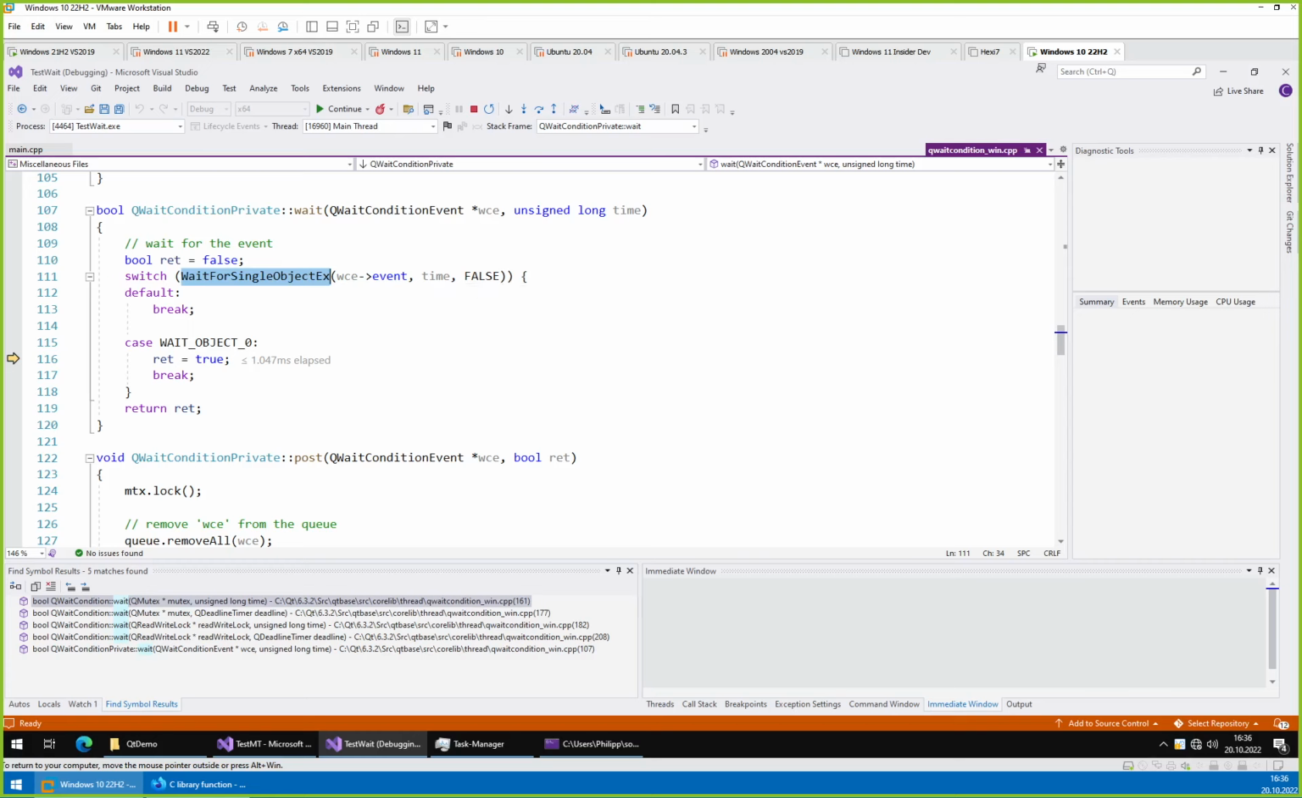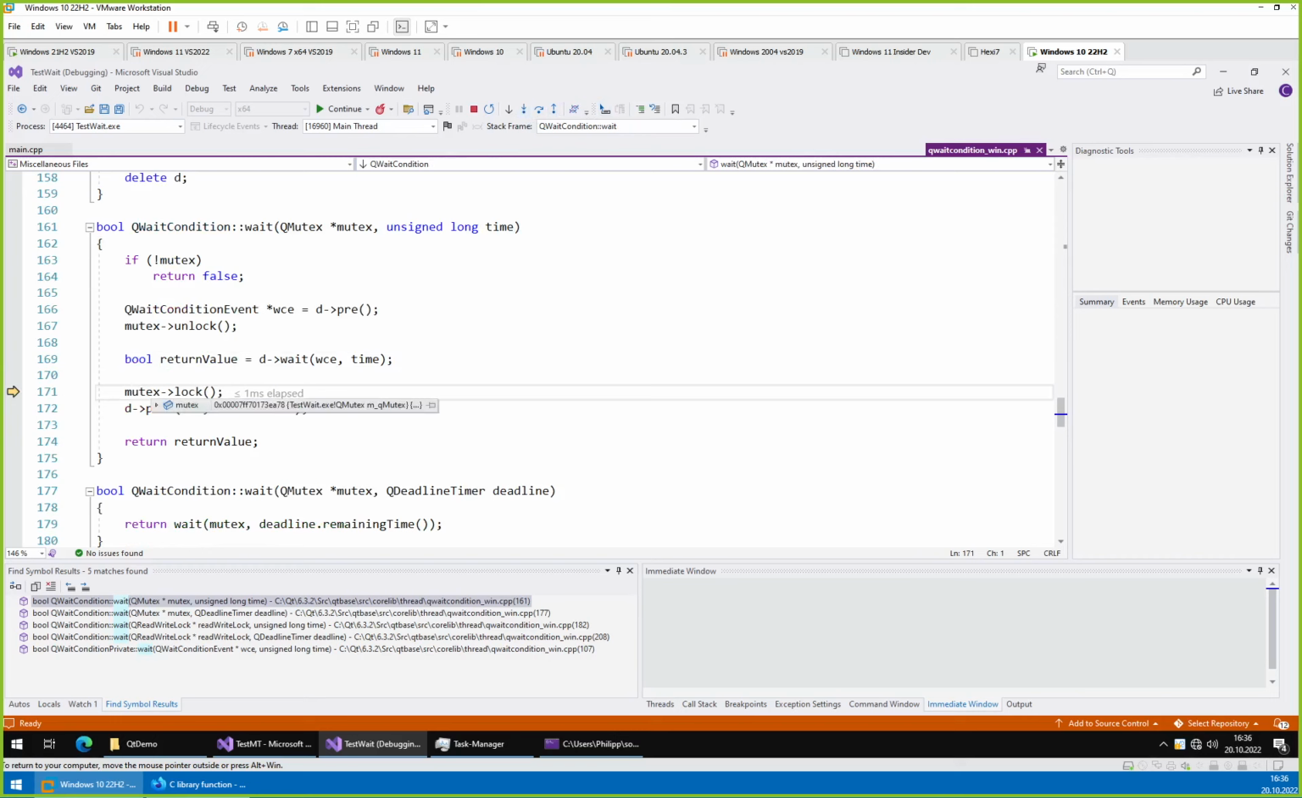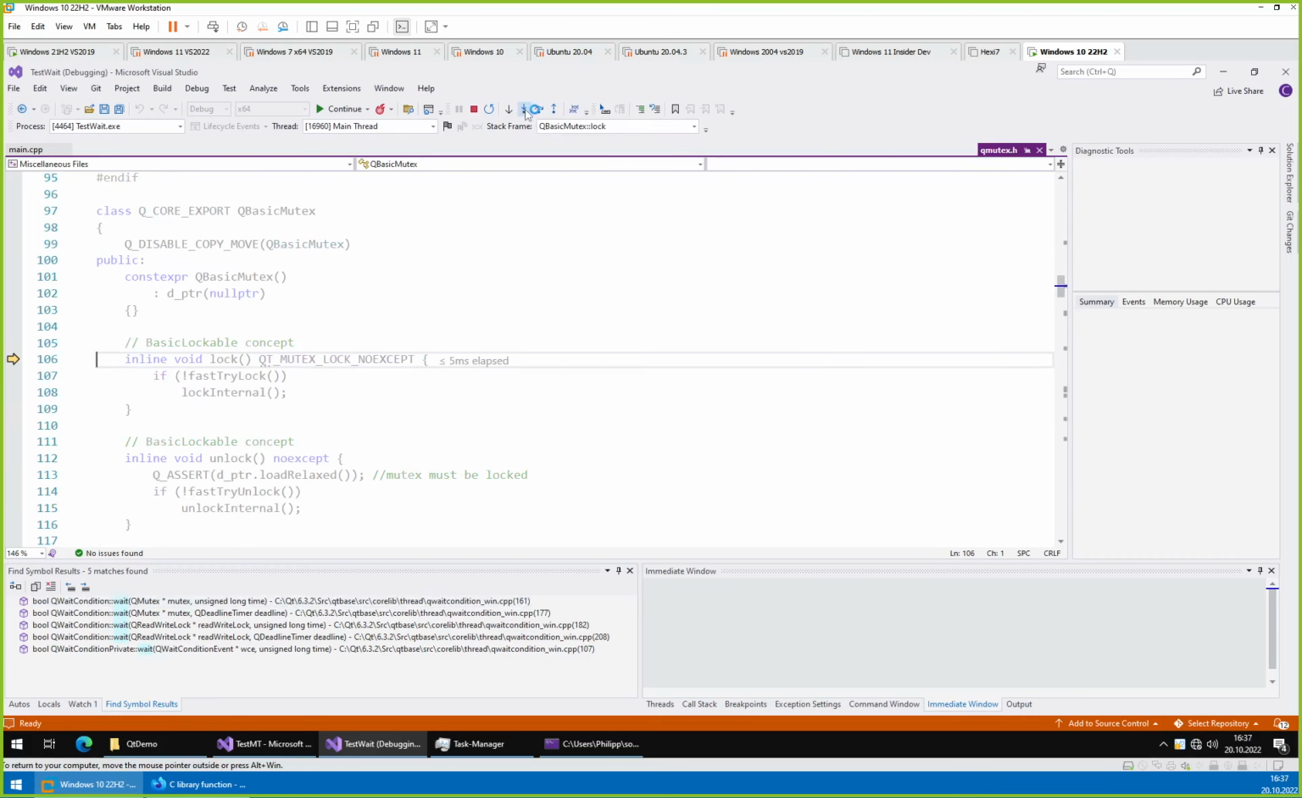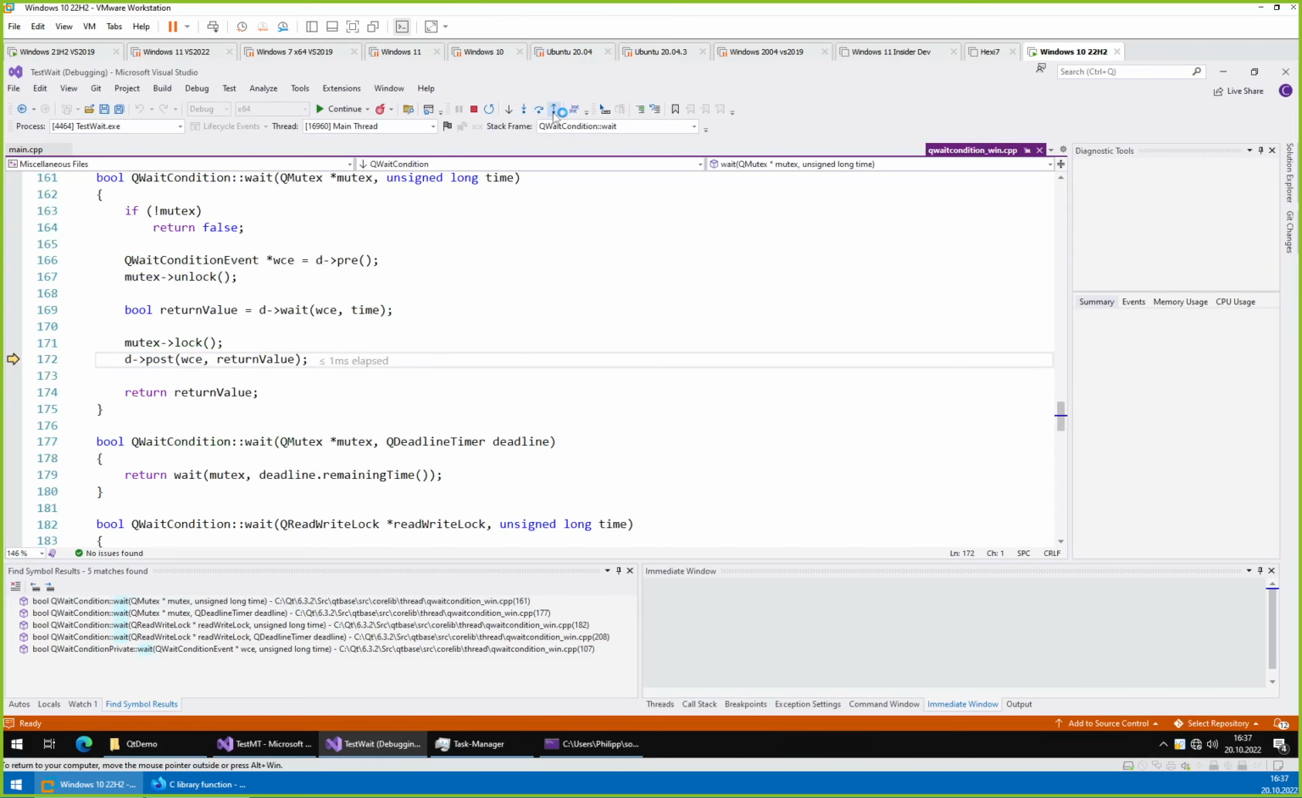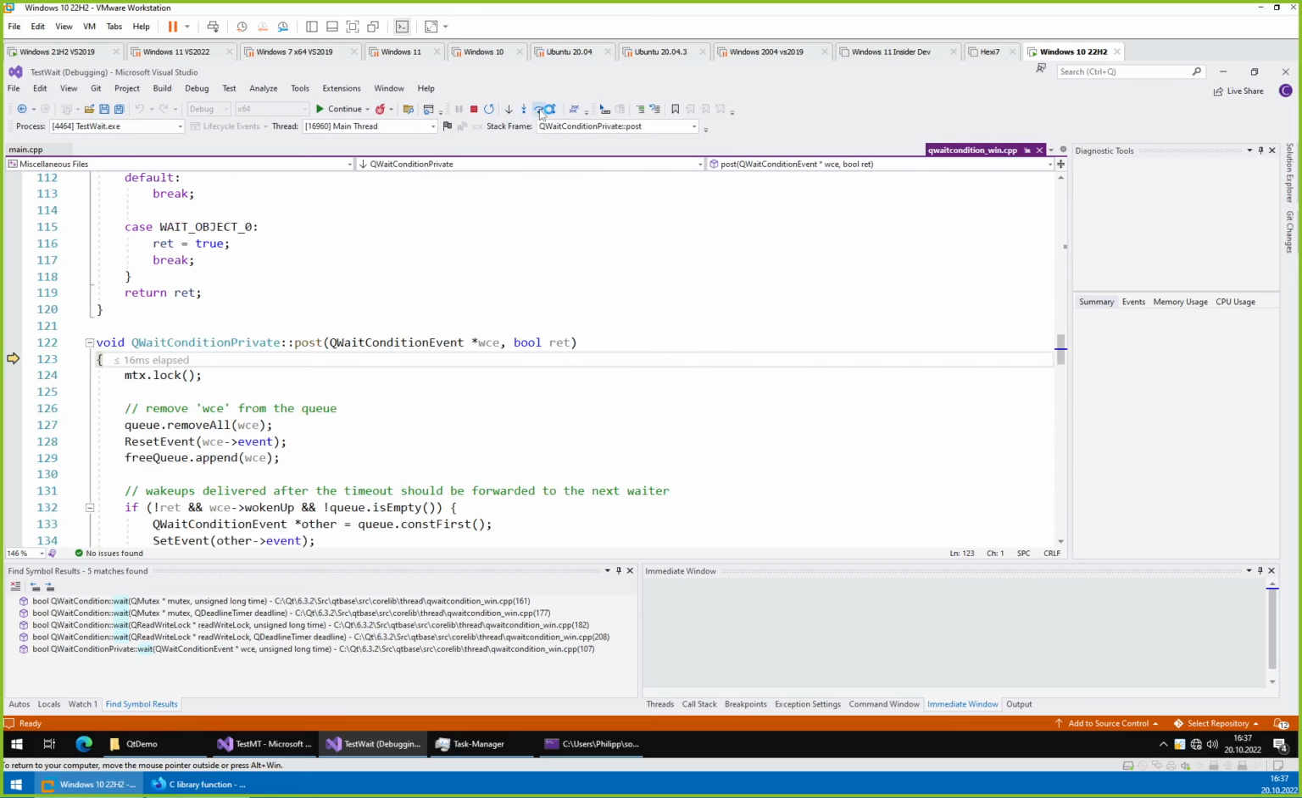So in this case, we want to check the return value of our WaitForSingleObject to ensure that we actually waited successfully and did not run into a timeout. If it was successful, then we set the return value to true, and then we can return this. Then we unlock our mutex, and then we can finally return the value.